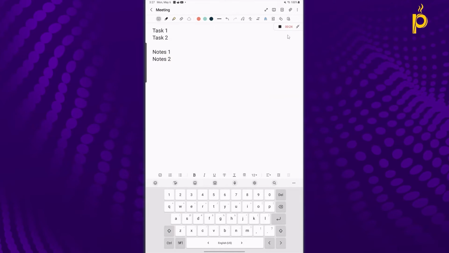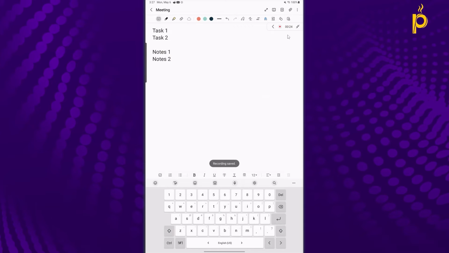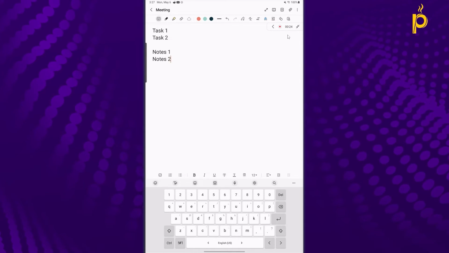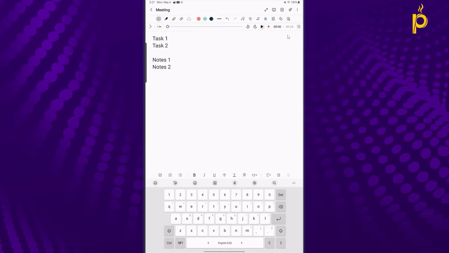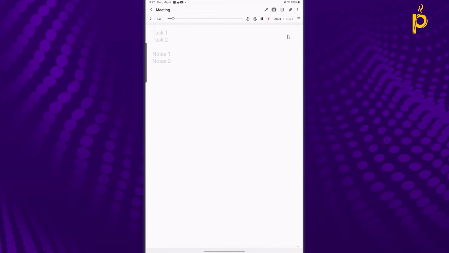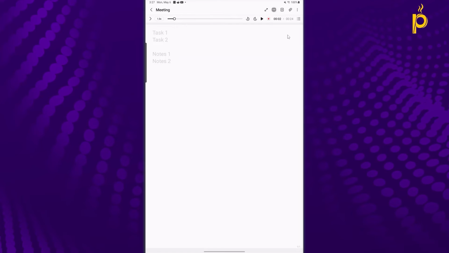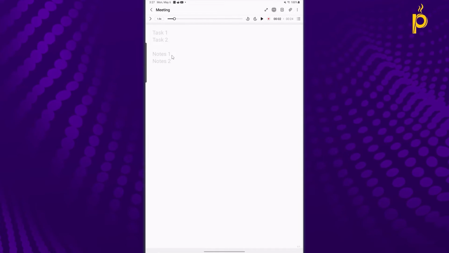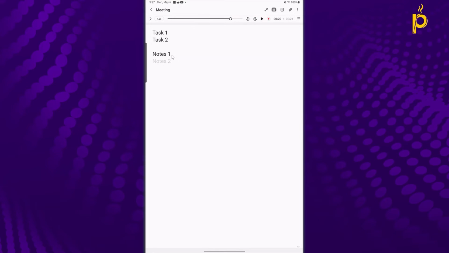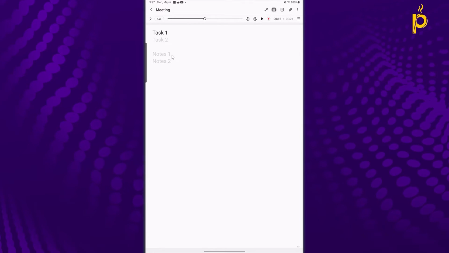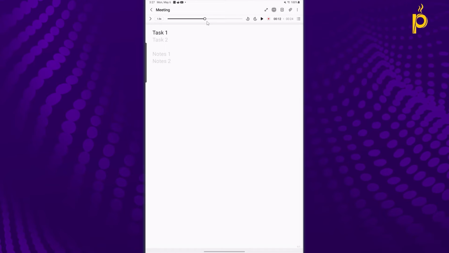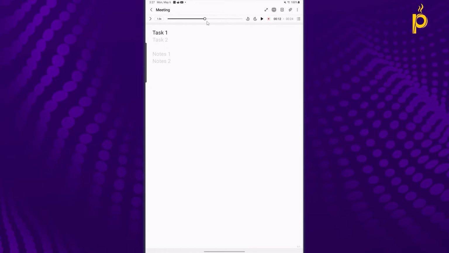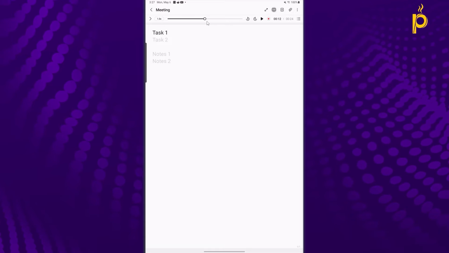And then once it's done, I'm going to click stop and the recording has now been saved to this particular note. But not only that, when I play back the recording, I'm going to pause it for a sec. You see how my notes are grayed out. I can actually select a specific part of my note and the recording will jump to that specific time so that I know what was being said when I took down this specific note.